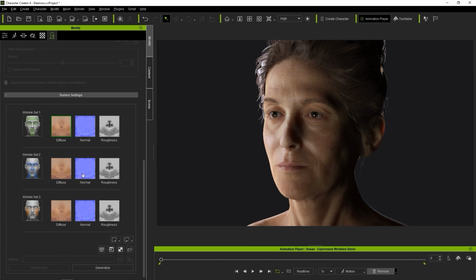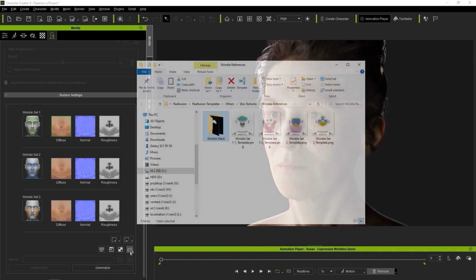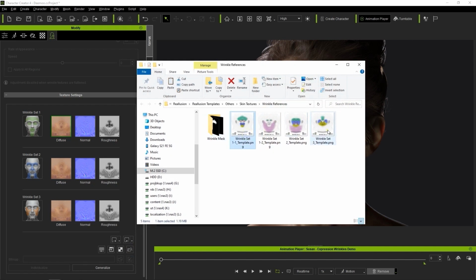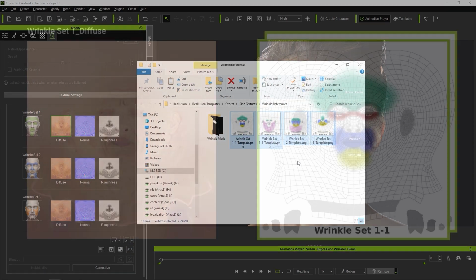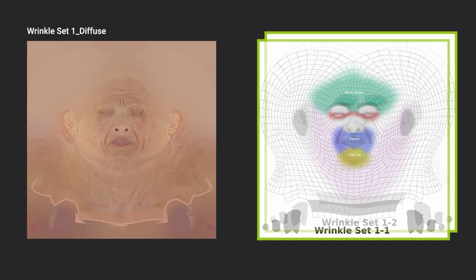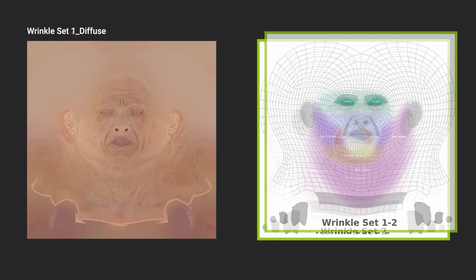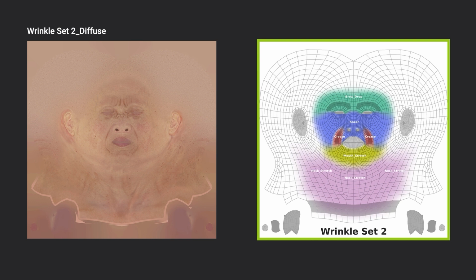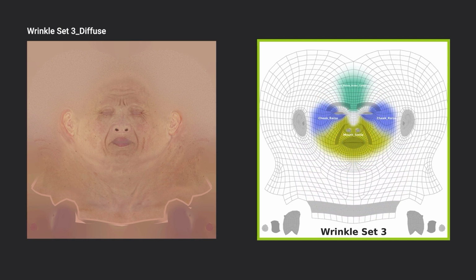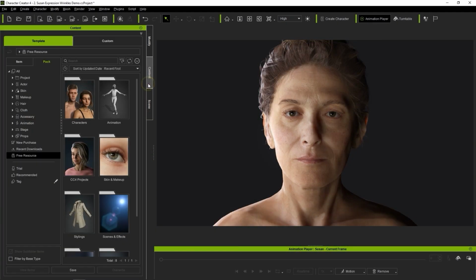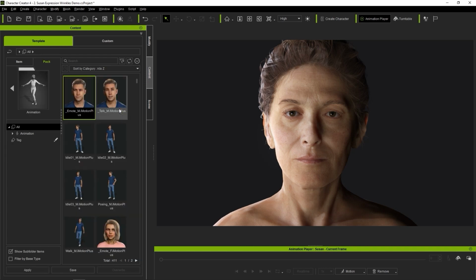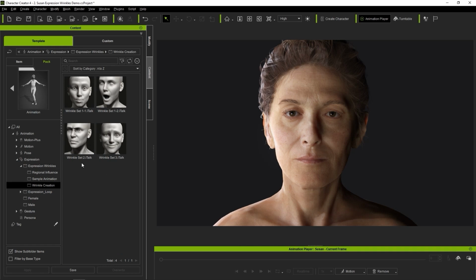To view the wrinkle mask sets, you can click on the Find Wrinkle Masks button. Here you'll find 4 reference images, 2 for wrinkle set 1, and 1 each for sets 2 and 3. You can use these reference images to understand which wrinkle masks will be utilized when different expressions or areas of the face are animated. In the Animation folder under Free Resources, you'll find some wrinkle animation presets you can use to test the results of each individual set.